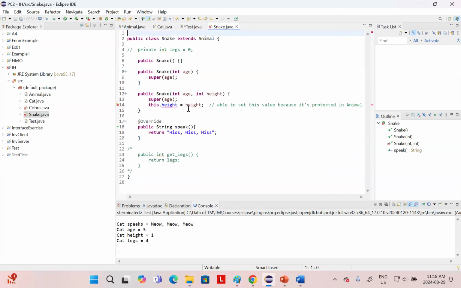Okay, this height, right? Earlier it was protected. That's why you need to add it to super. Either you put it in the super here or change it so the snake can access it. The variable, make it protected. Then you will be able to access it.